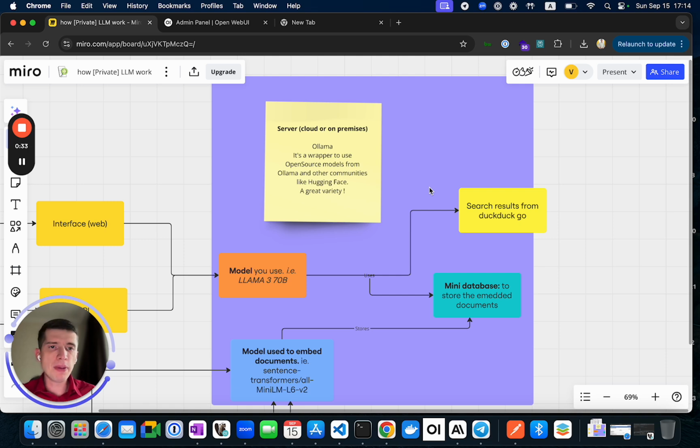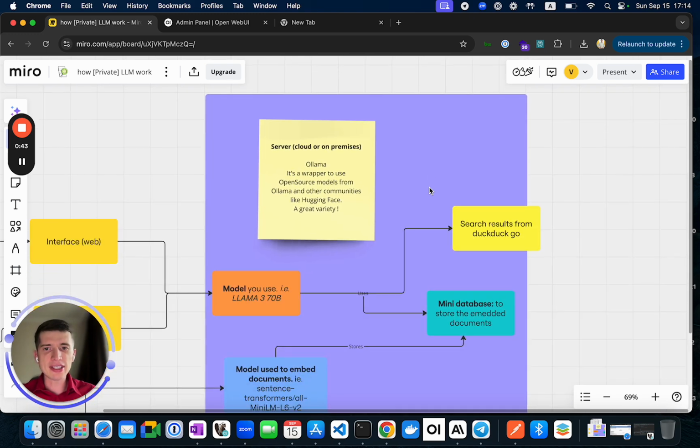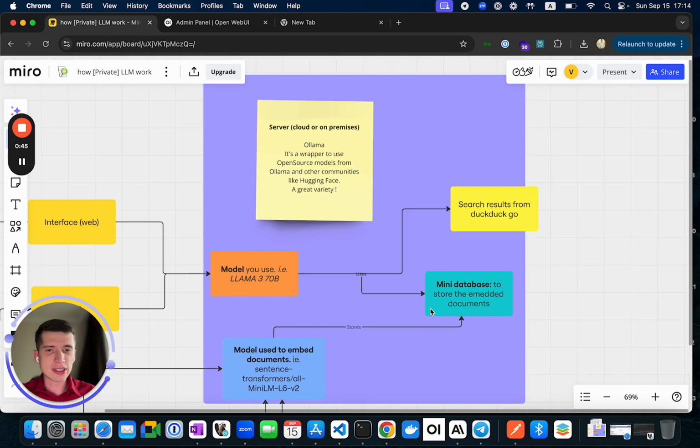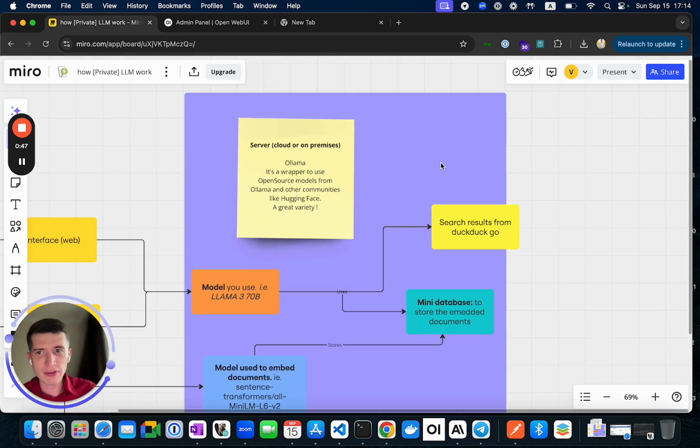Because for a lot of people, it's important to understand how it works. So we have intelligence on premises within our infrastructure, so the data doesn't leave this perimeter. This is in the violet color here on the board.